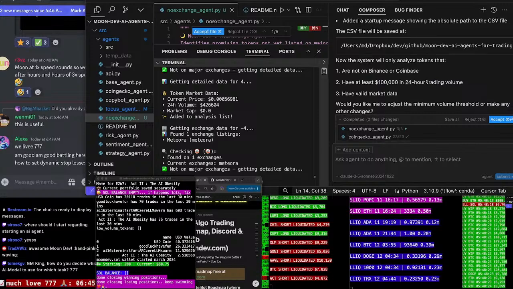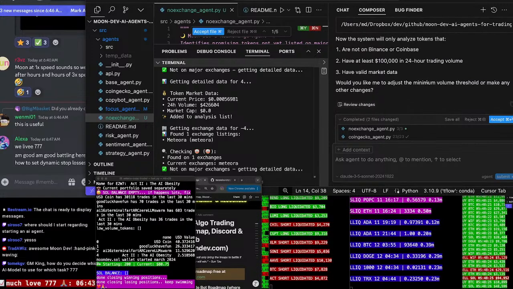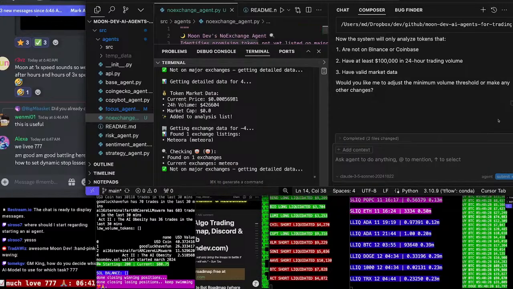Now the system will only analyze tokens that are not on Binance and have about... okay, perfect.